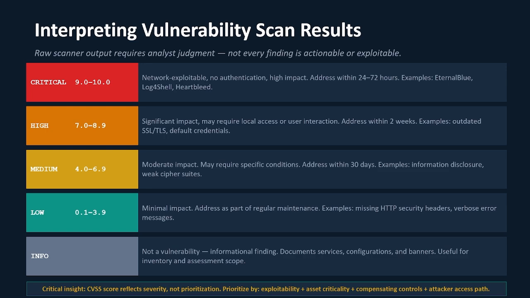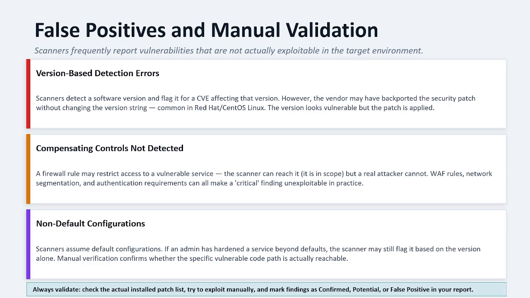So info, that's the lowest one. It's not a vulnerability. It's just documenting stuff. So it's not even assigned a score. It's just listed as info. The problem with Nessus and OpenVAS is false positives. You will get false positives.